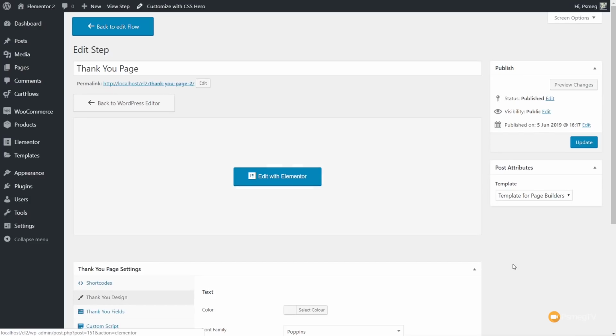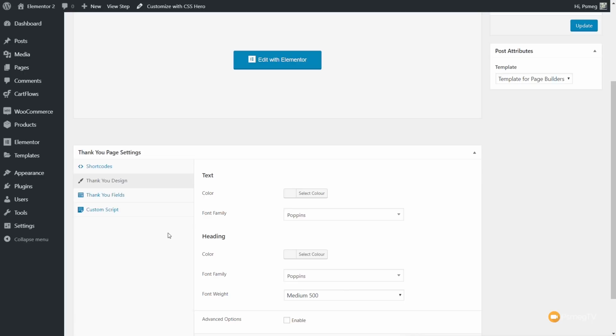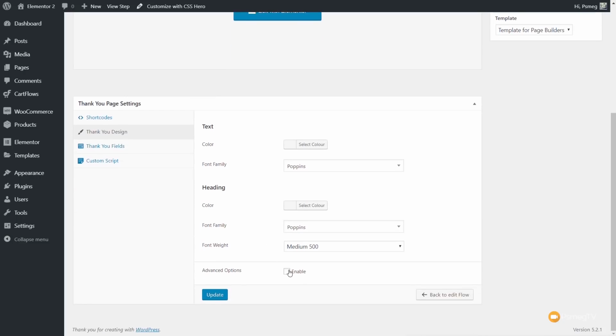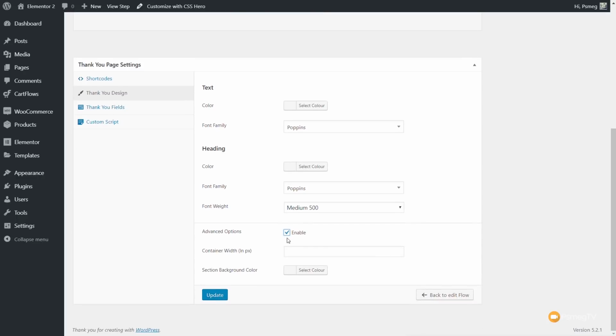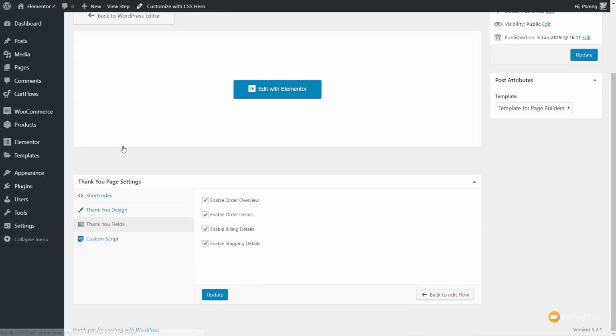So we can come in and edit this, and you can see we've got some specific layout options. So we can change the color, the font family. Again, just making sure that all of these things tie in to make sure we've got a consistent look and feel. We've got advanced options if we need those as well. So you can see we can fine tune and tweak that. Also the things like the thank you field. So we can just enable and disable various different things like the order overview, the billing details and so on.